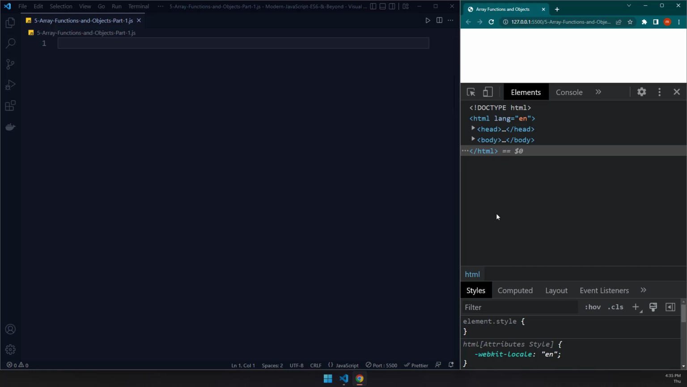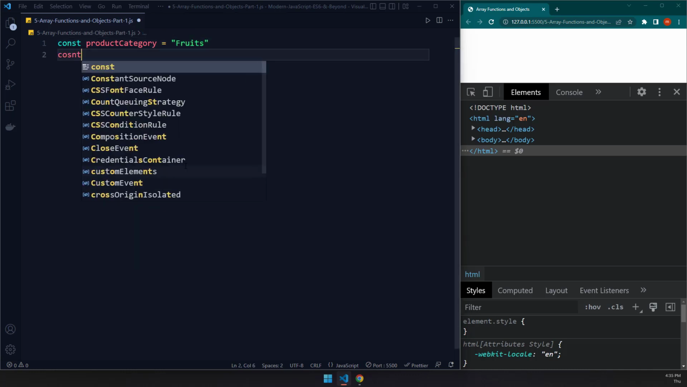Let's talk about arrow functions in the context of objects. I'm just going to immediately jump into the lecture. What I would like to do is create a variable, and I'm going to call it product category.